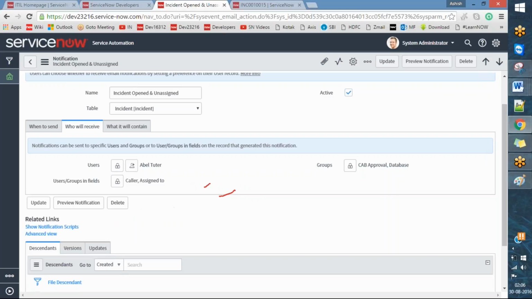Okay. But if you compare user or user group, here the Able Tutor is fixed. It won't be changed ever unless you do it. Okay. This is our caller. Bad design, I'm not good at art. Okay. User, group and field. So these are all your variables.